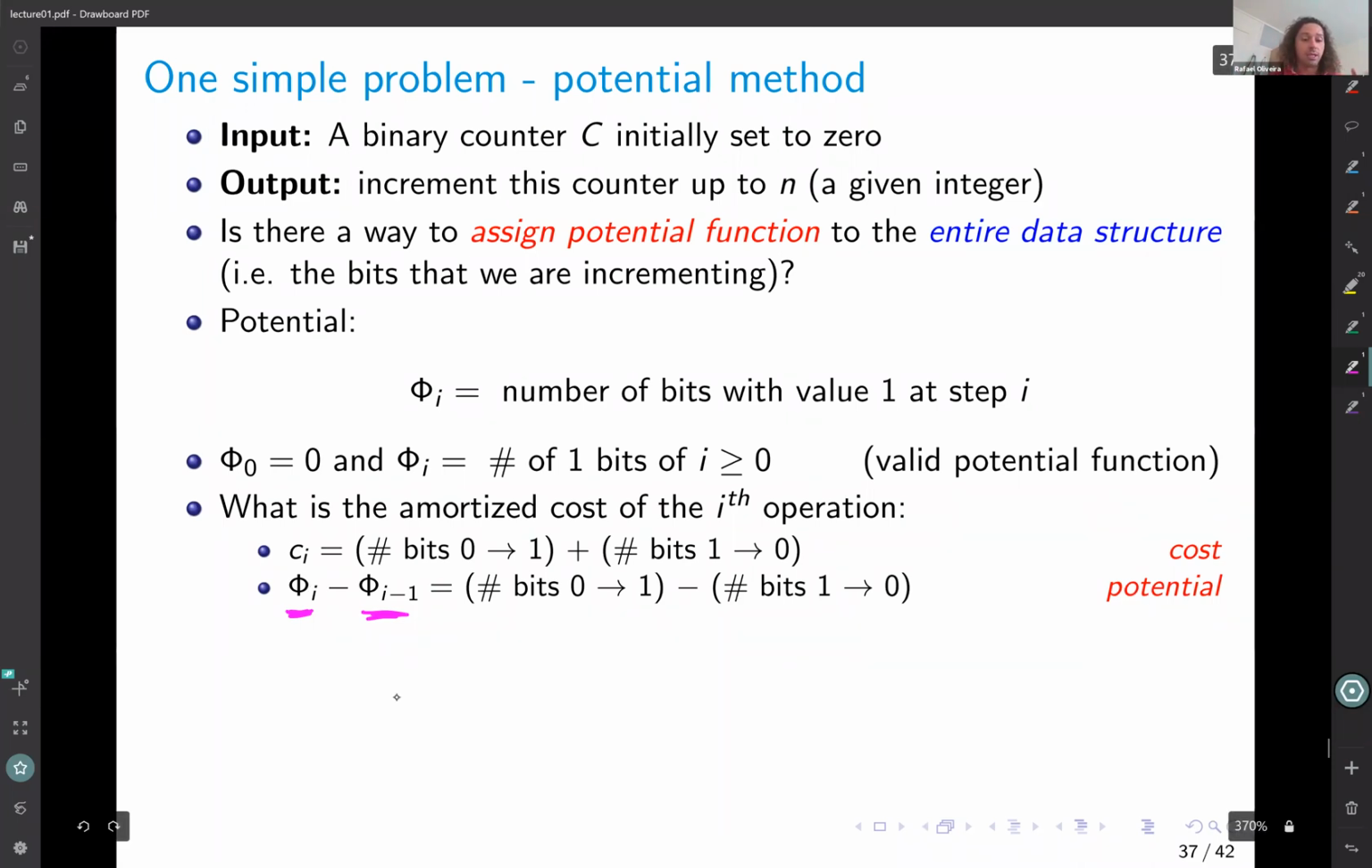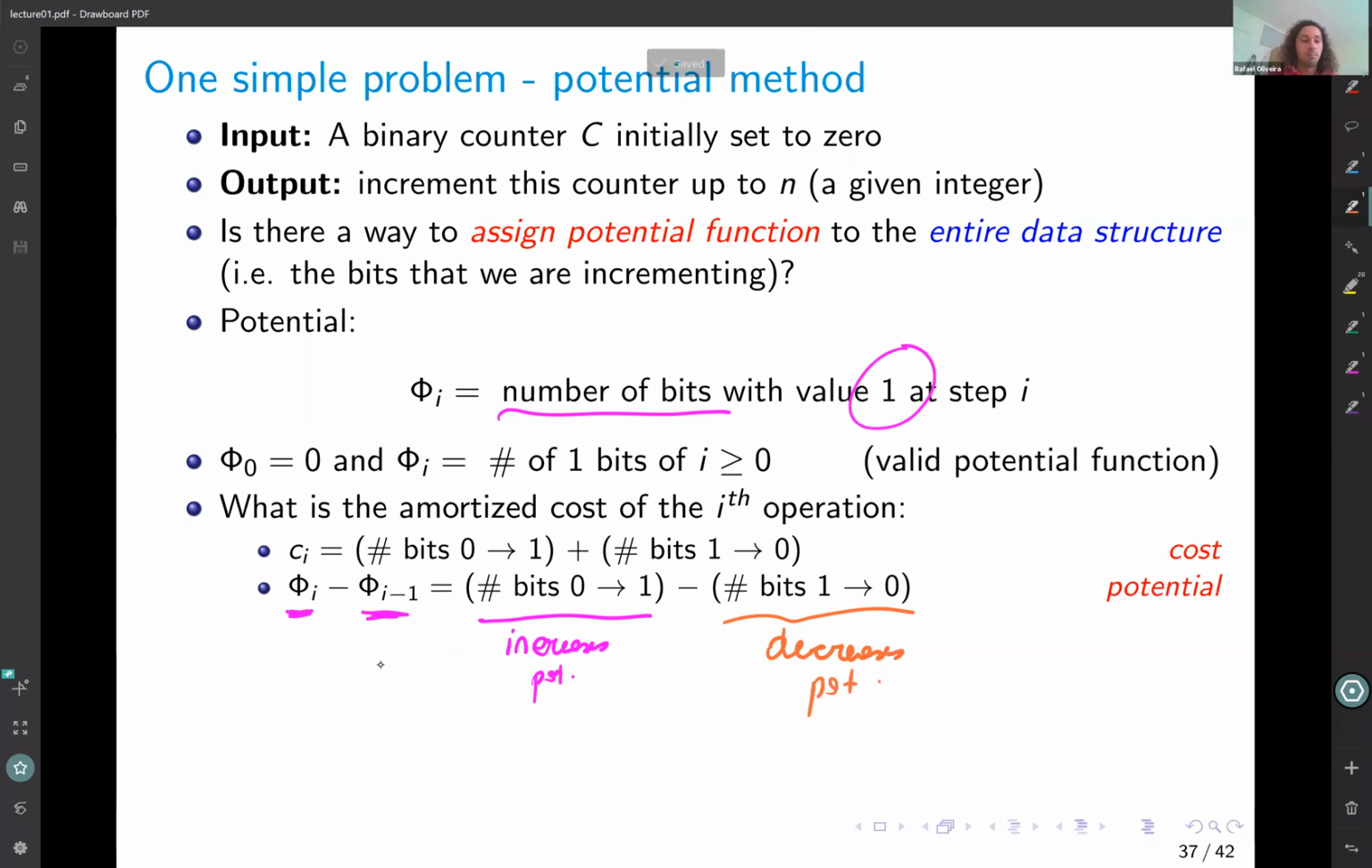Now, what is the difference in potential? It is the number of bits that I set from 0 to 1, because remember, phi of i is only the number of bits with value 1, right? So what's the change of potential? The number of bits that I set to 1 increases the potential, and the number of bits that I set to 0 decreases the potential. Does that make sense? So my delta in the potential is the number of bits that I set from 0 to 1 minus the number of bits that I set to 0.